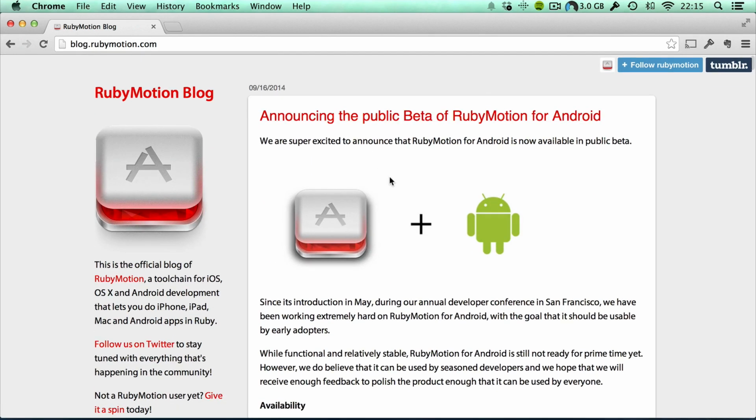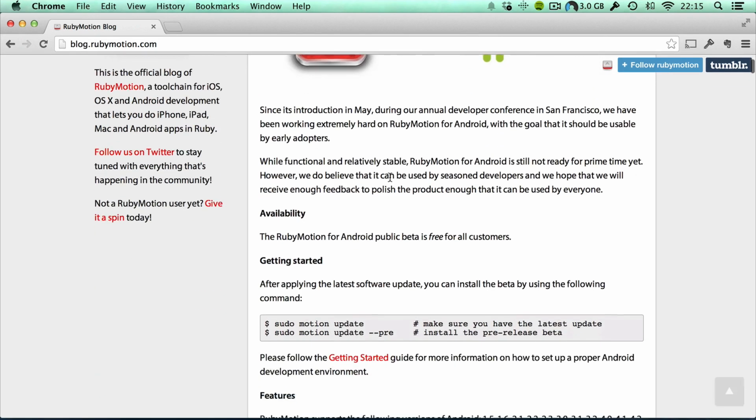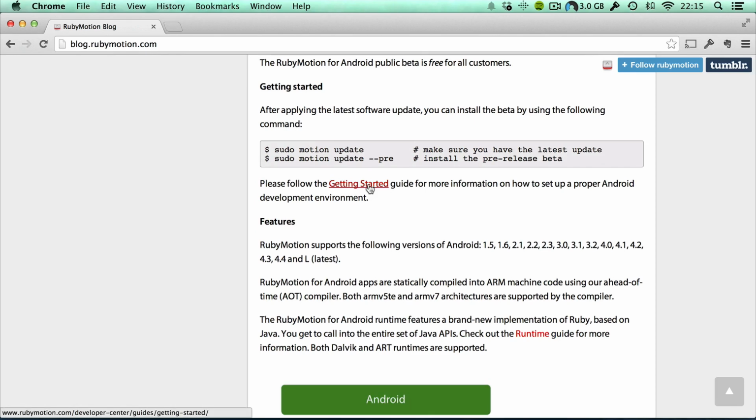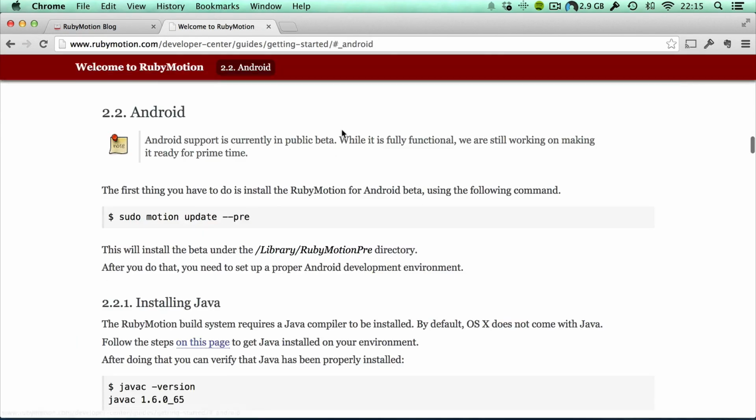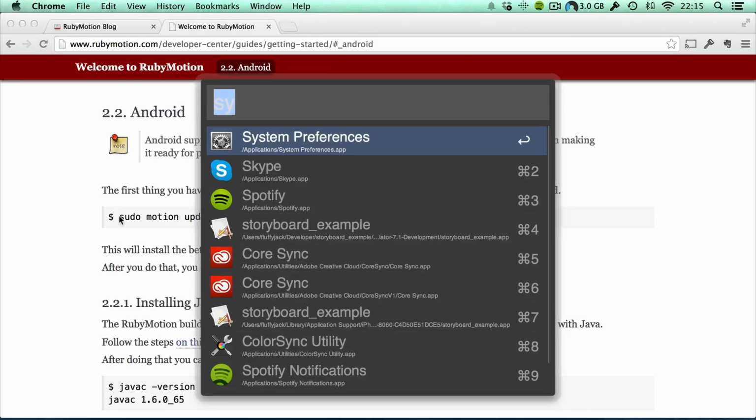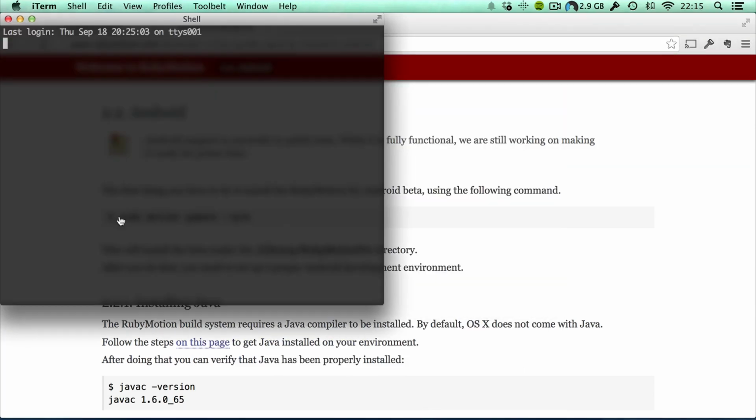But there are a couple of other steps that are required as well. These are detailed in the Getting Started guide, but I thought a nice little video would be handy as well. So I'm going to go through the whole update process for you. The first thing we need to do is, of course, open up iTerm and do our sudo motion update. So I'll do sudo motion update and type in my password.